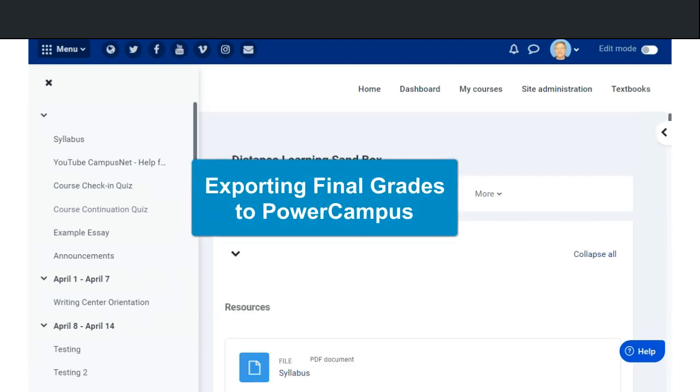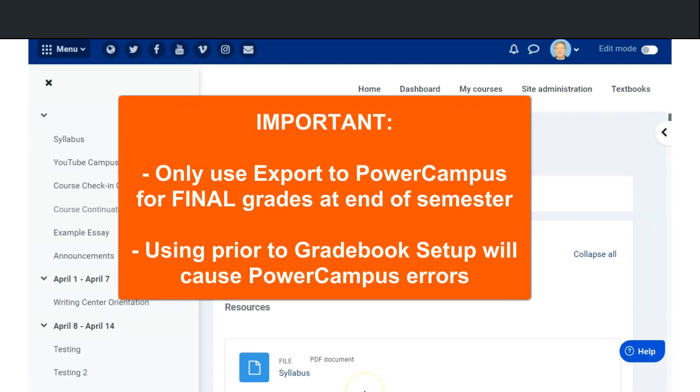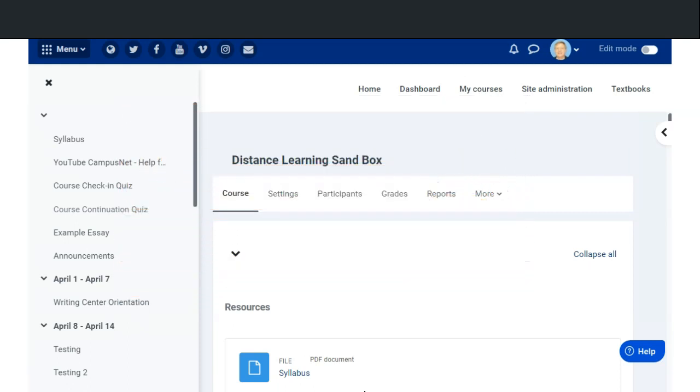Exporting final grades to PowerCampus. An important thing to note, the PowerCampus grade export function is only for exporting your final gradebook at the end of the semester. Using this function prior to setting up the gradebook will cause wrong grades in PowerCampus.